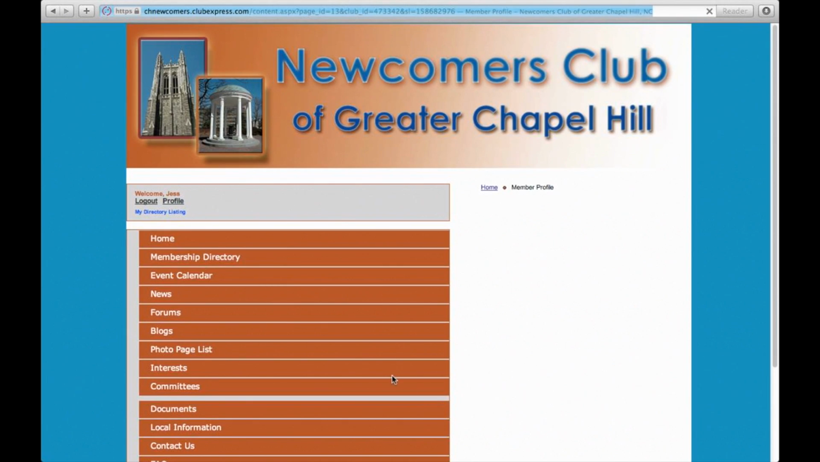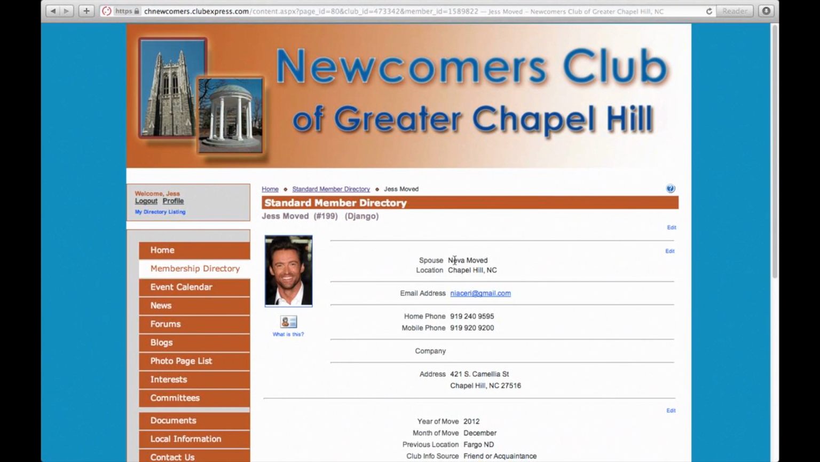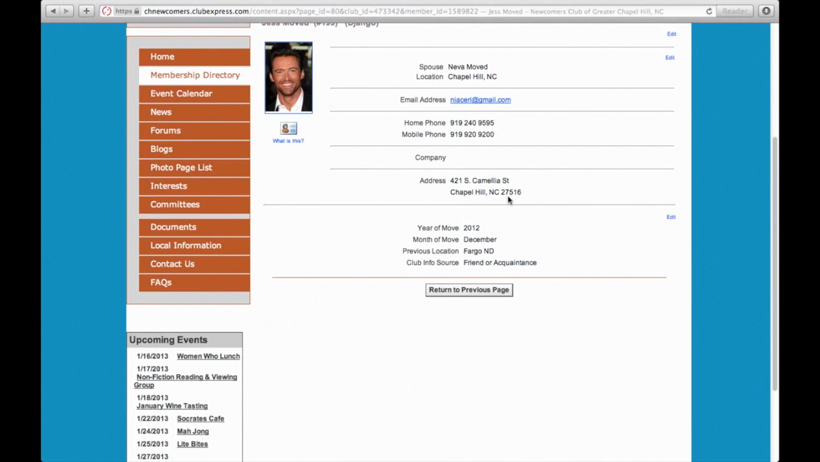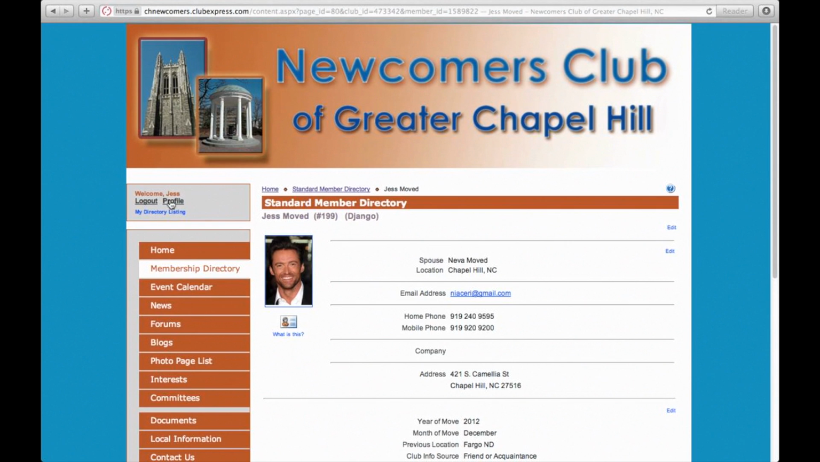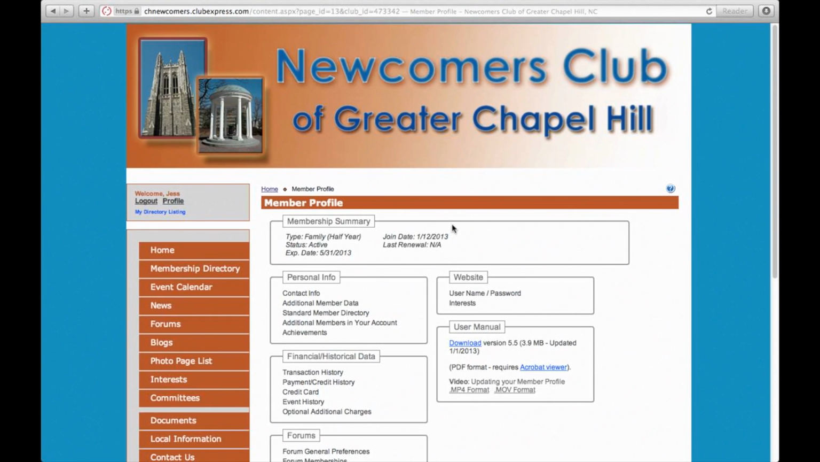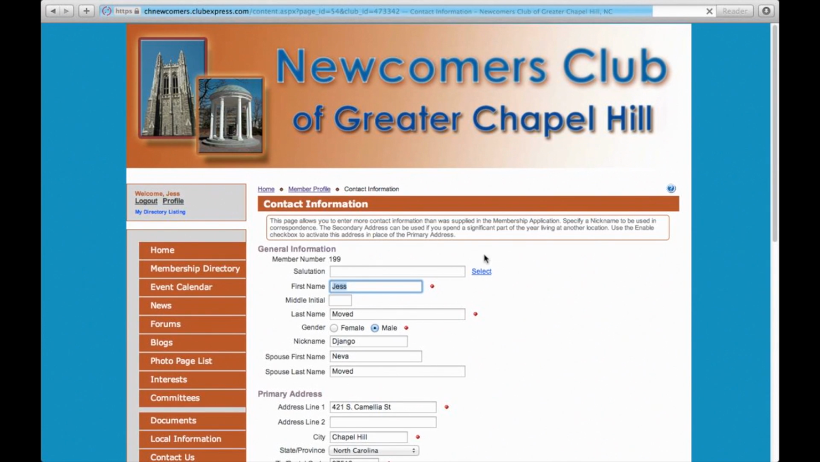And then if you were to go into my directory listing, let's just show how this works. You can now see that I've got 27516 as my current zip. But let me show you what else is in profile, because the only things that have to be populated are the things with the red asterisks.